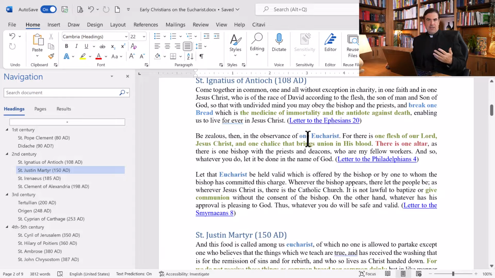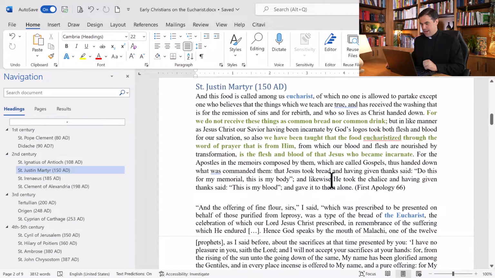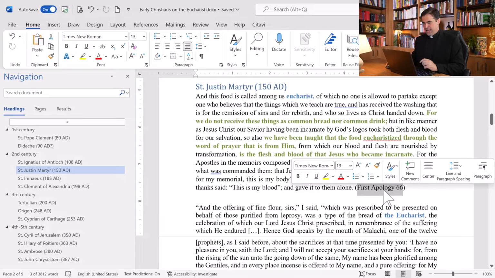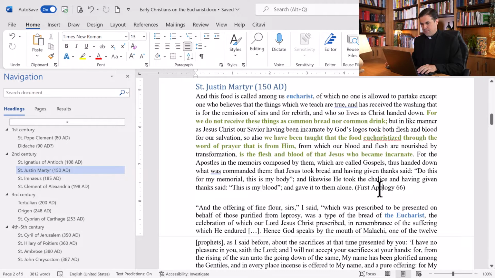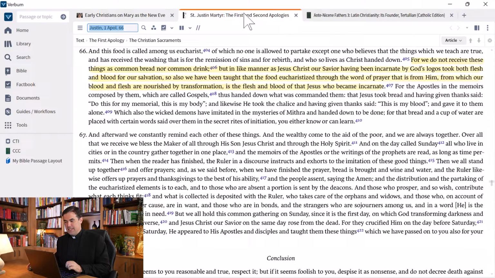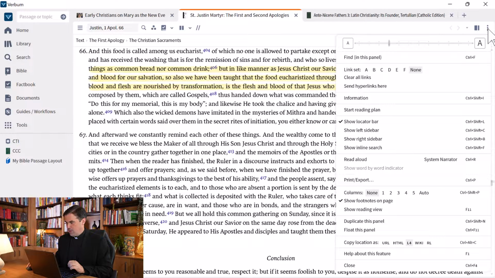How can I add a new link to Verbum? Let's go ahead and add a link to the first apology here. I just added this in, and I still need to add the link. If I come back to Verbum, I have open here this text from St. Justin Martyr where he speaks about the Eucharist. You can add a hyperlink to any resource or location in Verbum by coming up here to the Resource Panel menu with these three dots and coming down to the option Copy Location As. There are a number of different options here, but the one that is of interest for us in personal books is the L4 option. This will create a link directly to your Verbum application and open it up.